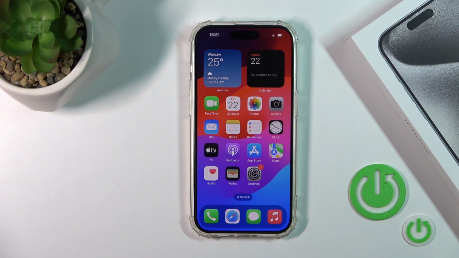Hi guys, this is the iPhone 15 Pro and I'll show you how to add or remove home screen widgets on this device.